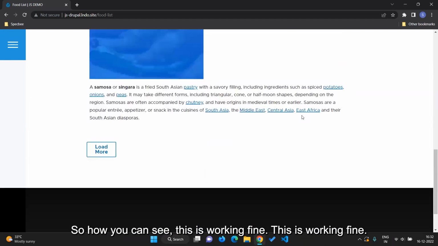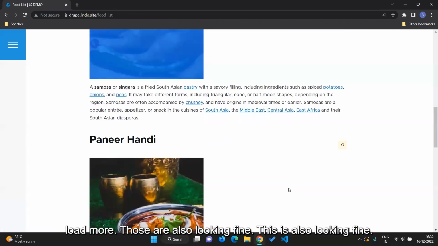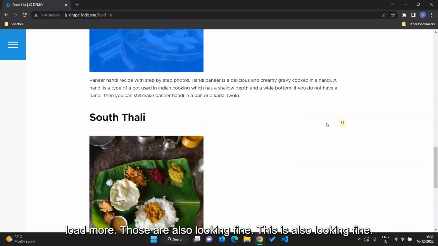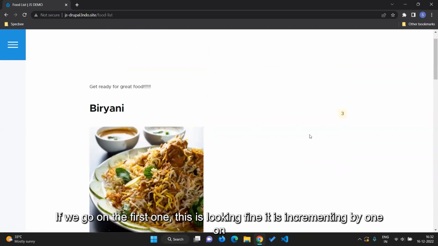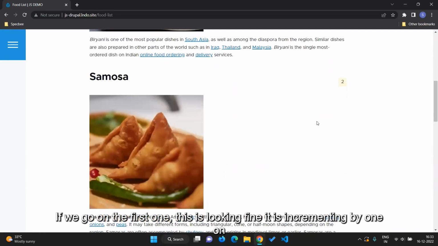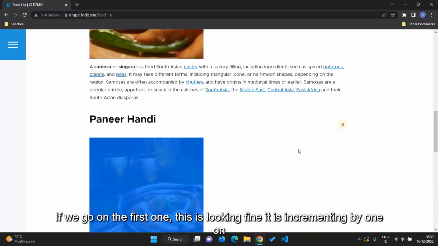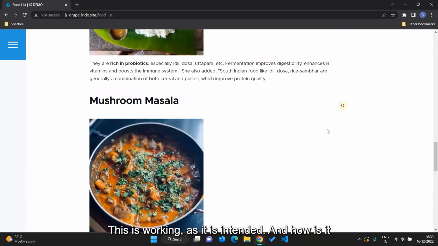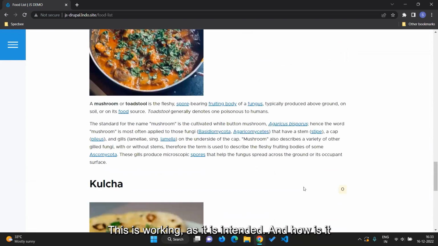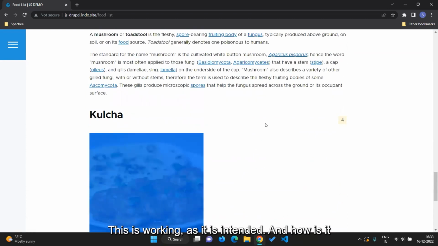This is working fine. If I load more, this is also working fine. This is also working fine. If we go on the first one, this is working fine. It is incrementing by one only. So this is working as it is intended.